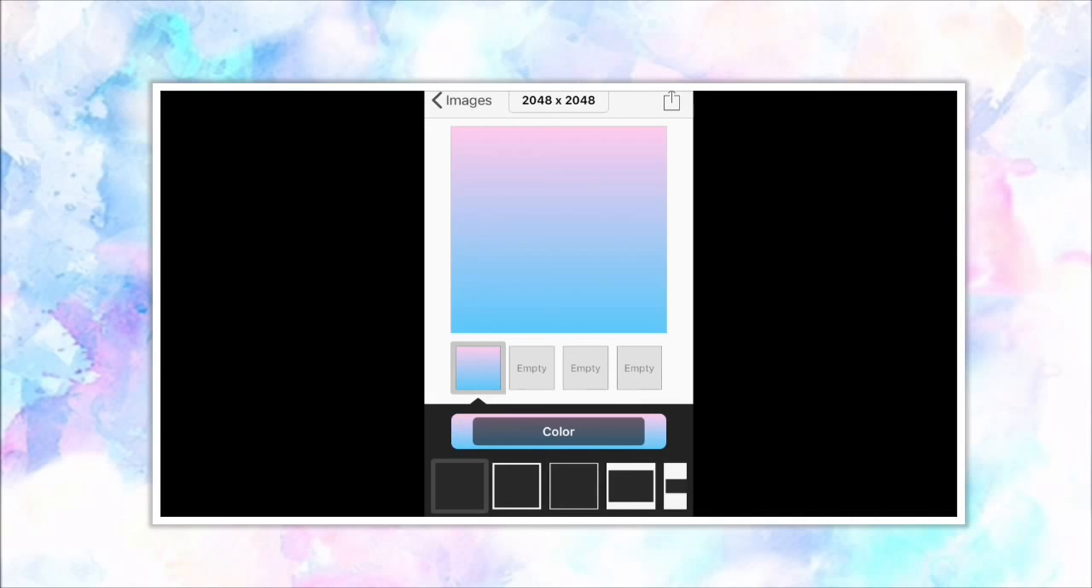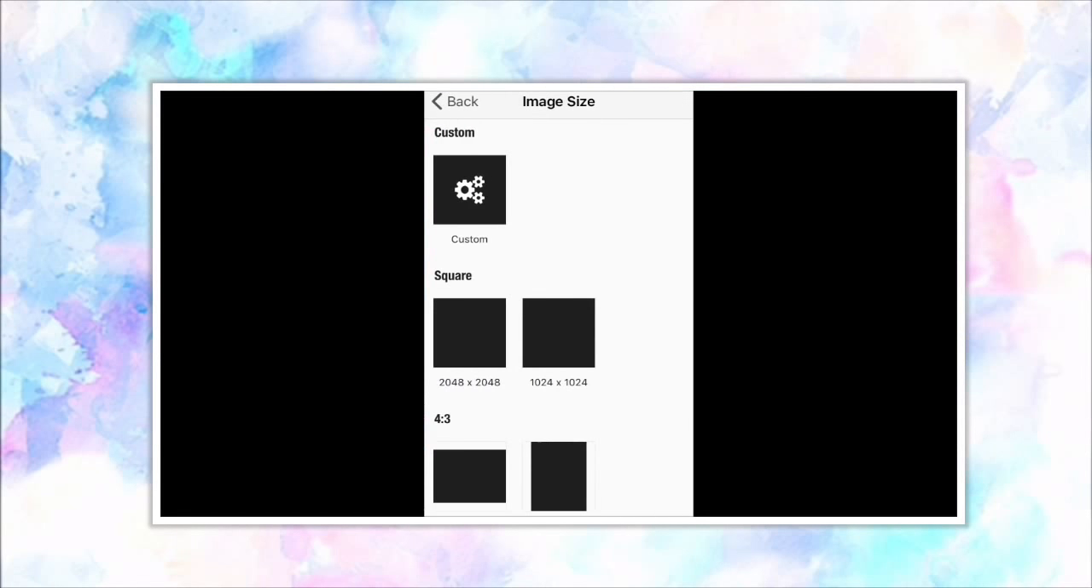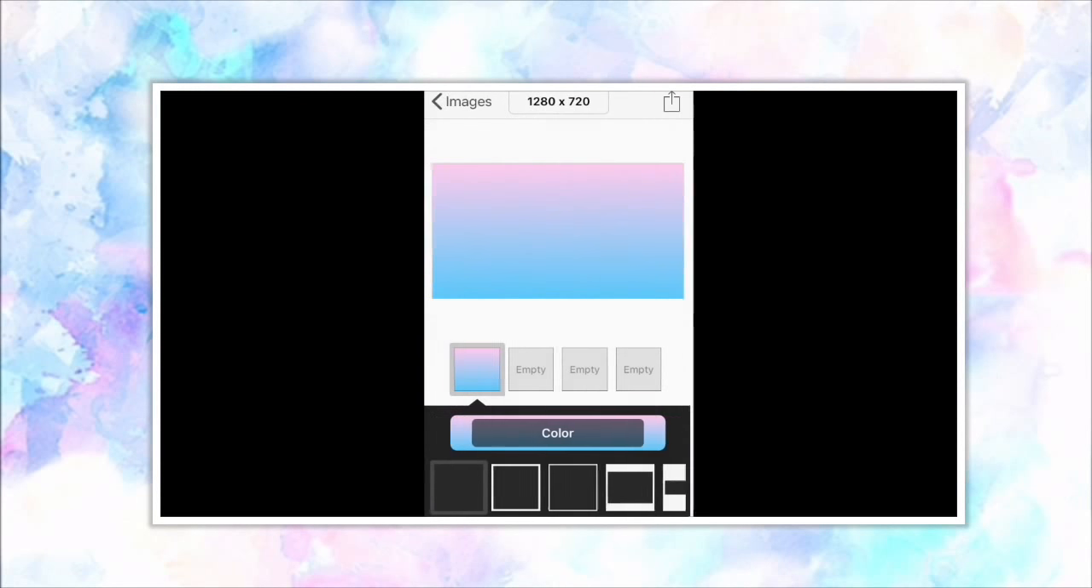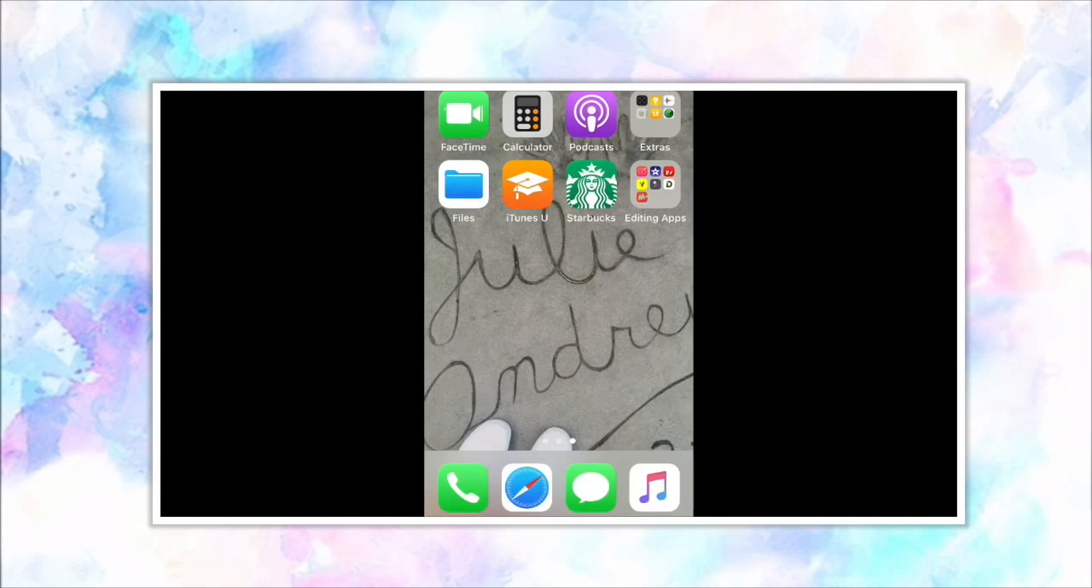So now you're going to click on the numbers at the top, and we're going to click custom, and change this to 1280 as width and 720 as height. And I guarantee you that these are the correct YouTube thumbnail measurements, and this is very key to remember. Now click the little square at the top and hit use.